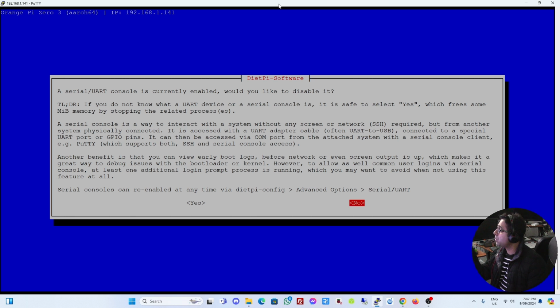So now it's talking about a serial or UART console is currently enabled. Would you like to disable it? And without reading all this, I've already read it. I can tell you it's definitely worth disabling it. You will not require it for installing a website. If you do have other use cases for it, go right ahead and keep it, but I'm going to go ahead and disable it. So serial consoles can be re-enabled at any time via the dietpi-config, which is very, very easy.